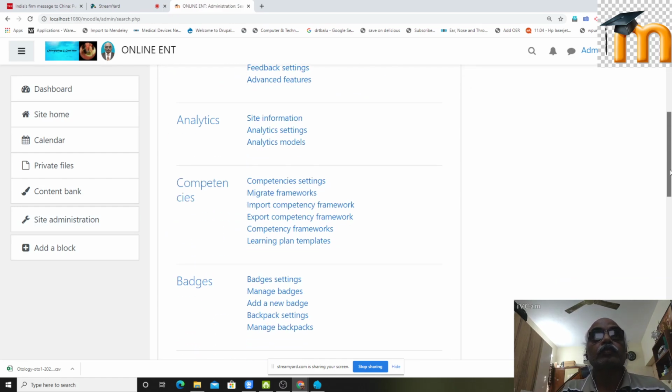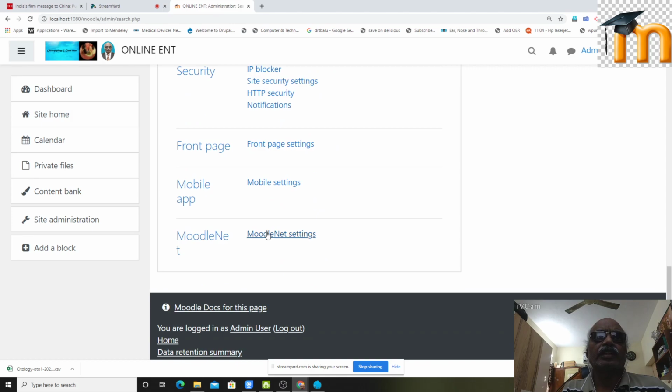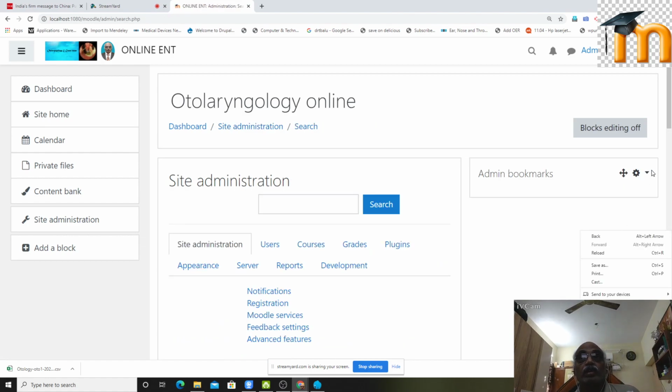So that is over. MoodleNet, I'll just give you a preview. It is their service. Here what happens is MoodleNet is giving you resources to create courses. So if you enable it, the course creator can log into a MoodleNet account, provided they have one, and they can reuse the material which is available there, provided it is licensed for reuse.